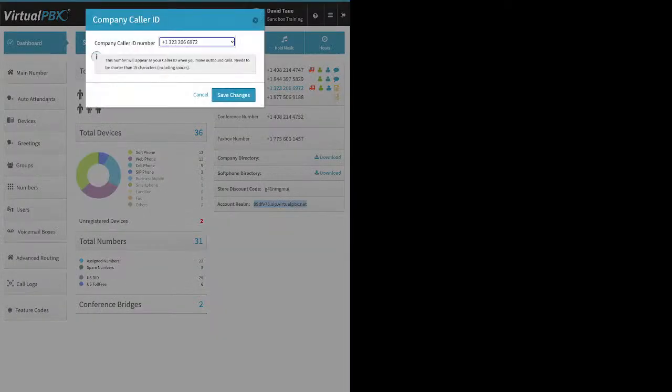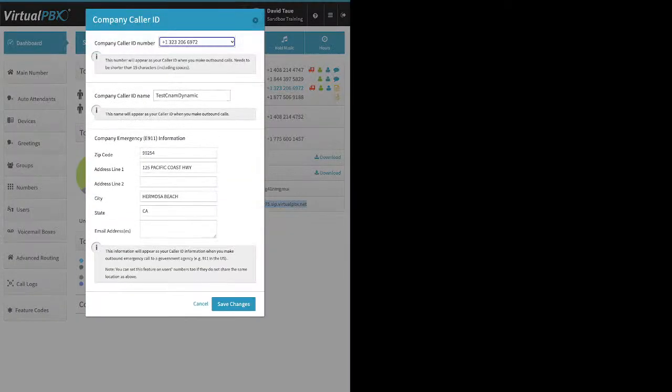Up here at the top, you have the company caller ID. This pull down would allow you to select any of your main numbers. And then you can input company caller ID name information. This lets you input up to 15 characters, including spaces and special characters. Then you have the company emergency information. So it just wants a North American address. And then you would click on Save Changes. You need to fill out both parts for you to be able to save changes.